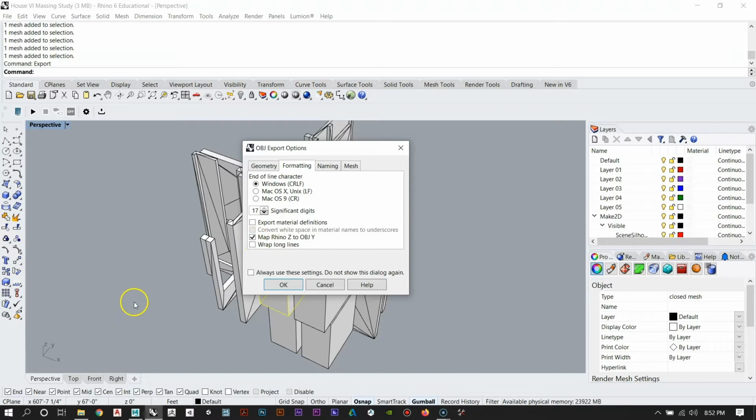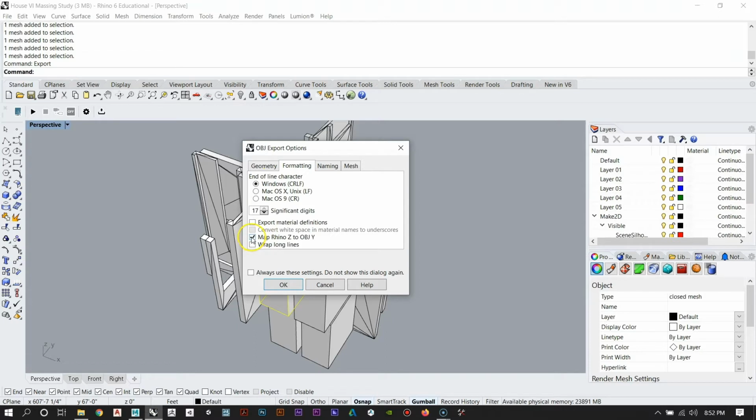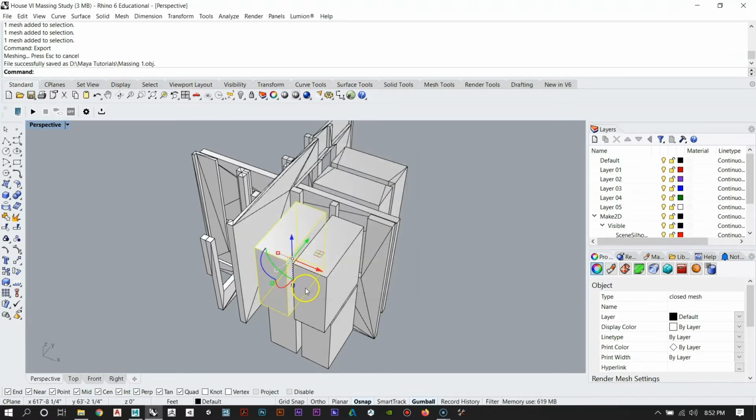That's because if you look down at your world axes in Rhino, you'll notice that your Z axis is your up axis. If you go into Maya, you'll notice that Y is your up axis. So if you were to uncheck this, when you import this object into Maya, it would come in sideways. We don't want that, so just make sure that's checked, and then you can click OK.